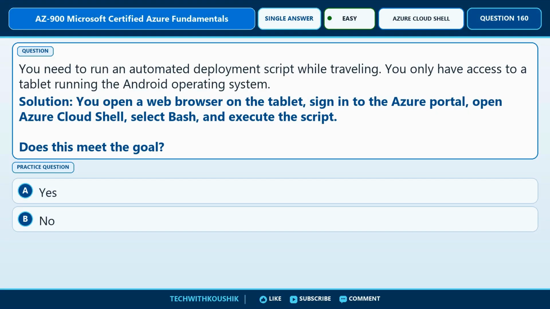Let's continue with question number 160. Here's the situation to consider. You need to run an automated deployment script while traveling. You only have access to a tablet running the Android operating system. Solution: you open a web browser on the tablet, sign into the Azure portal, open Azure Cloud Shell, select Bash, and execute the script. Does this meet the goal?